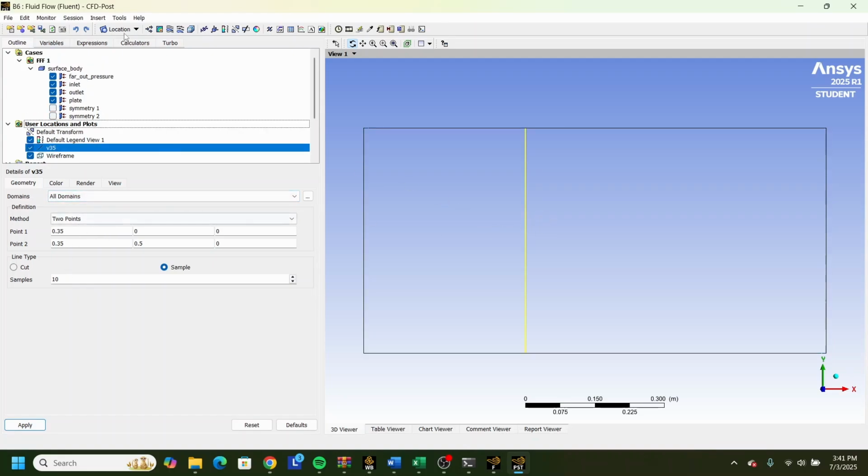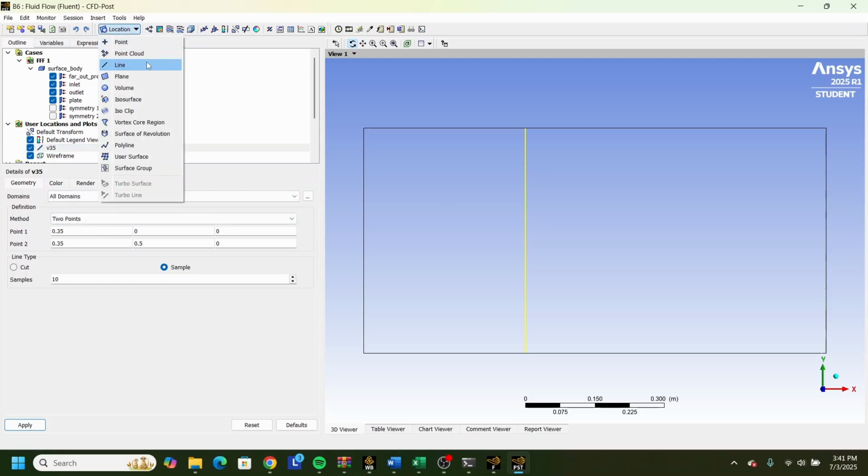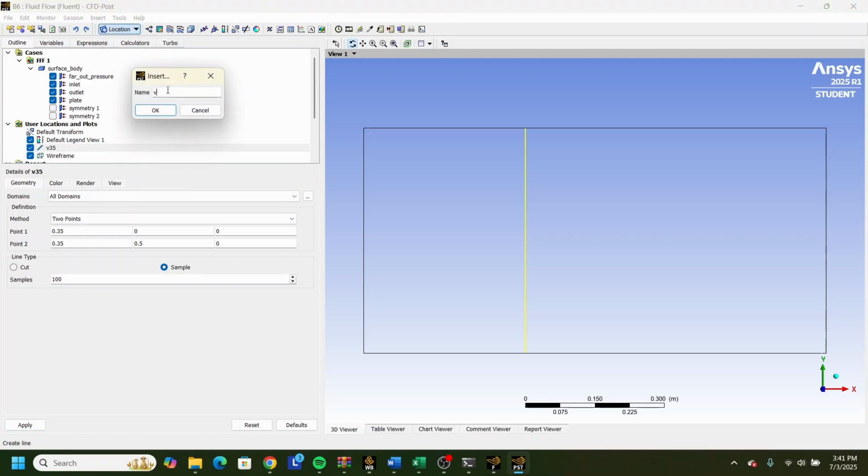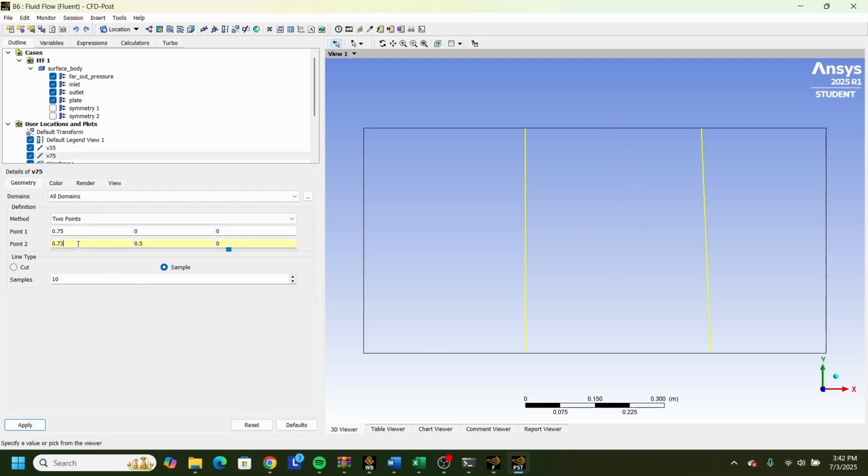Okay. And then you want to do it again for another one that's 75. Actually, here, I'm going to put another sample there. Click on line. Call this one V75. 0.75. 0.75. Full height. And yep. Samples 100.